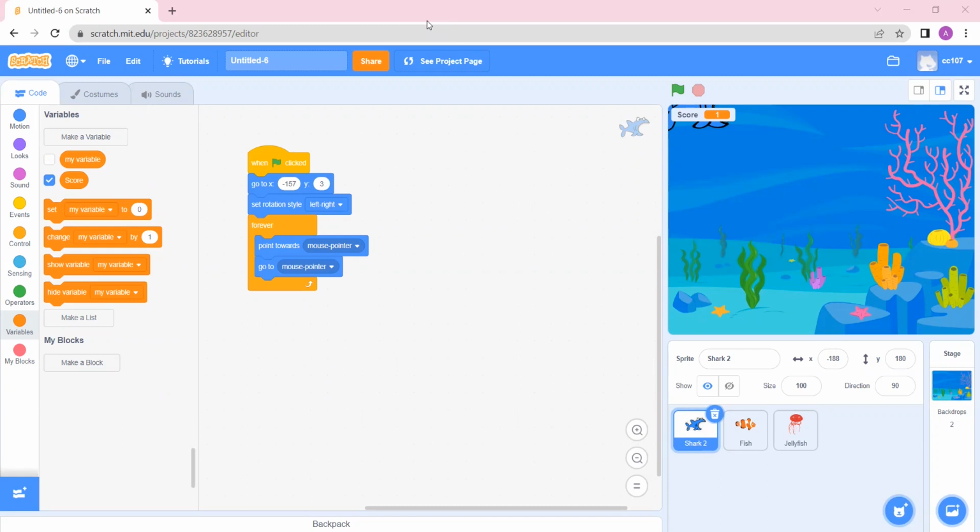Now, let's continue with our project. Firstly, let's check what is done and what is left. If I click on the green flag over here, the shark is moving fine and it is eating fishes. The score is working fine. The jellyfish is also coming. Alright, so the motion of all the sprites is working fine.